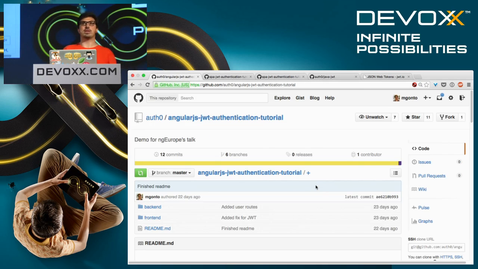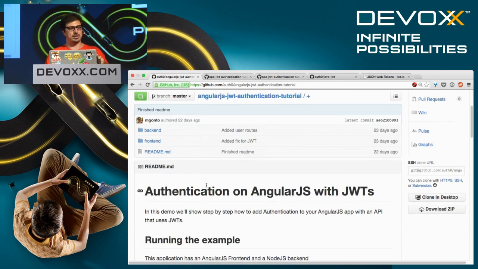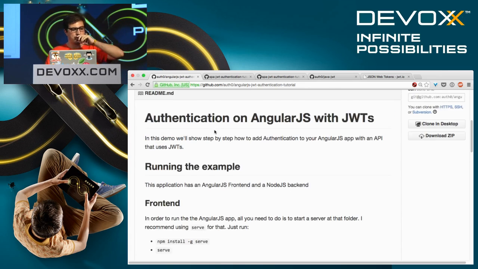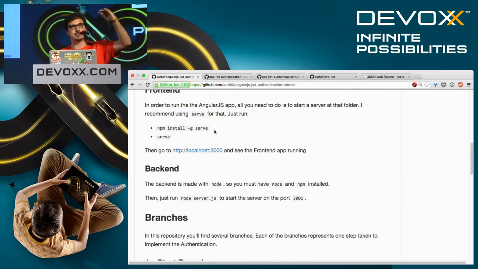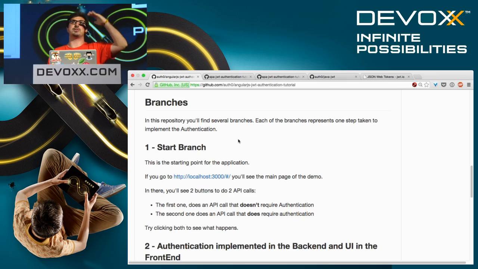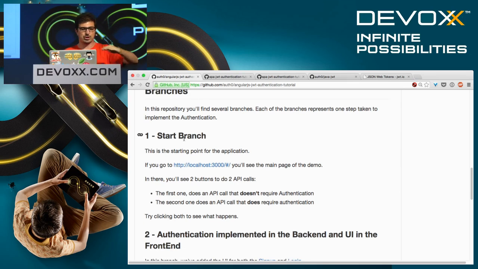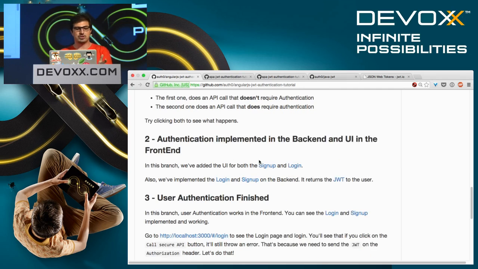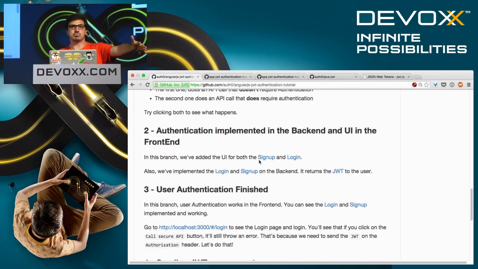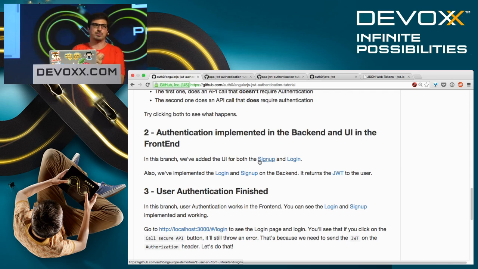So right now, we already have a repository for this. It's in Auth0, it's the AngularJS JWT authentication tutorial. And in here, it's separated in front-end and back-end. What you will see is I will go through step by step of how to add it. Each of these steps that I'm going to do is actually going to be a different branch in this repository. So you can just use these branches and navigate with me if you want, clone the project right now, and be seeing live in your code besides here what I'm doing.